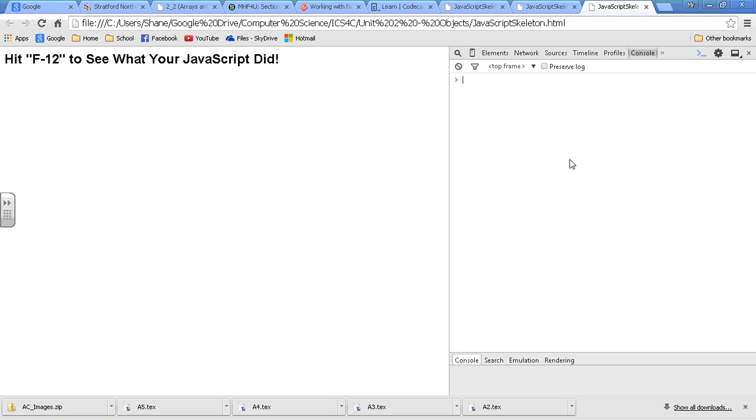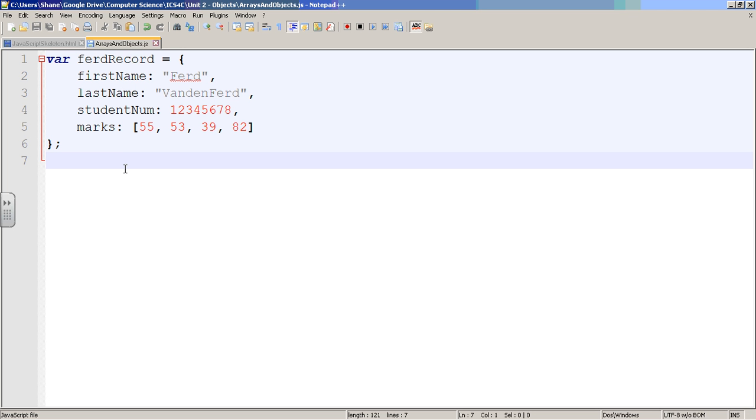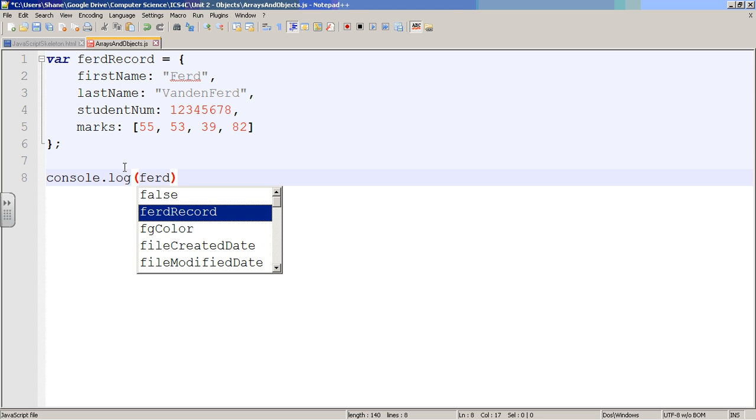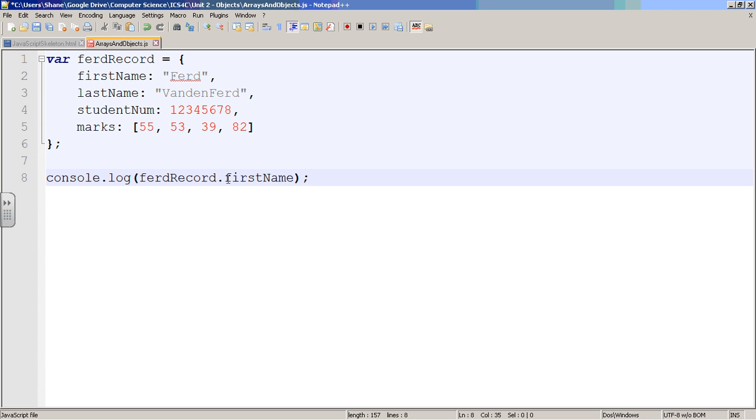Nothing happened. Okay, Resto, why did nothing happen? Well, it's because we didn't ask anything to happen, right? In our JavaScript, nothing's going on. So for instance, we could print something out to the console, right? If I wanted to print out third record dot first name, or notice this could be last name or student number or whatever, I could print out whatever I want to. This is going to print it out to the console.